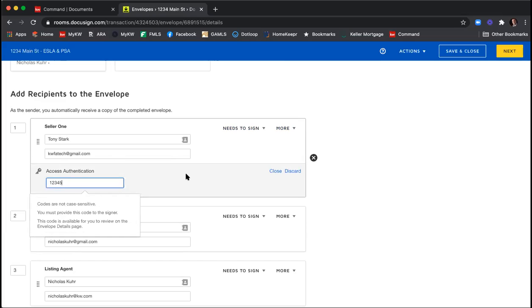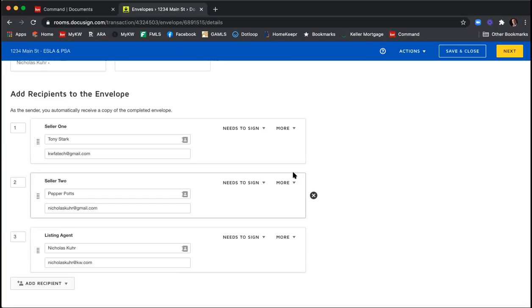That is going to prevent anyone from potentially hacking into your email address and then signing documents on your behalf unbeknownst to you, and then that way you don't go under contract on a property you had no clue about. But you do need to be sure to give this code to your clients. I don't want to add one today, so I'm going to click Discard.